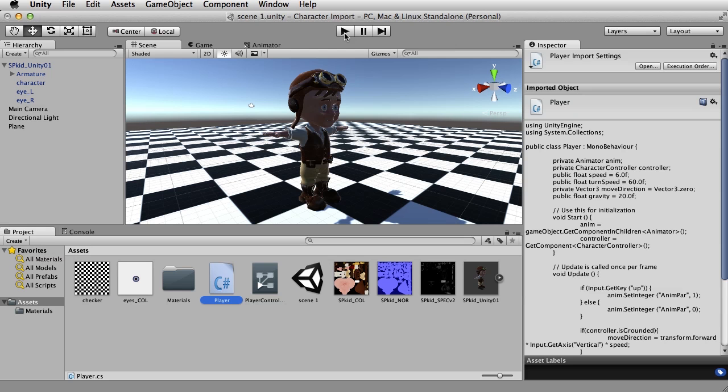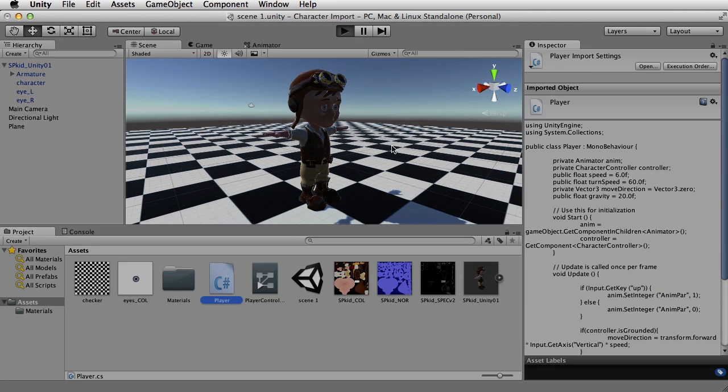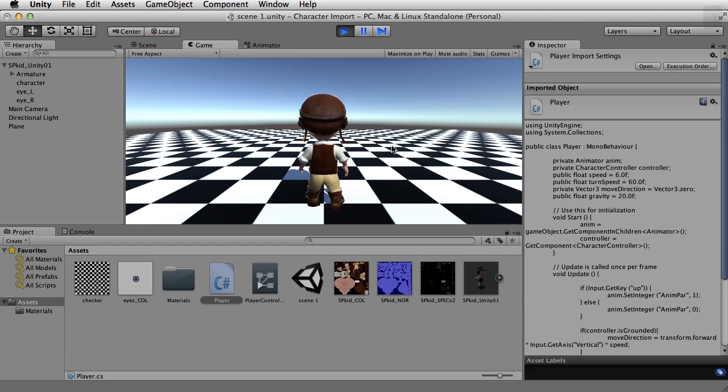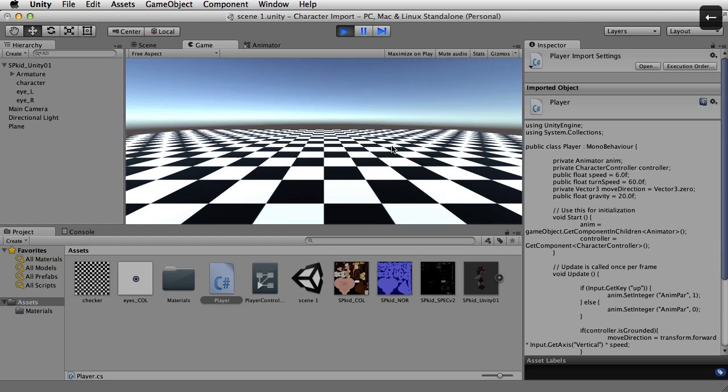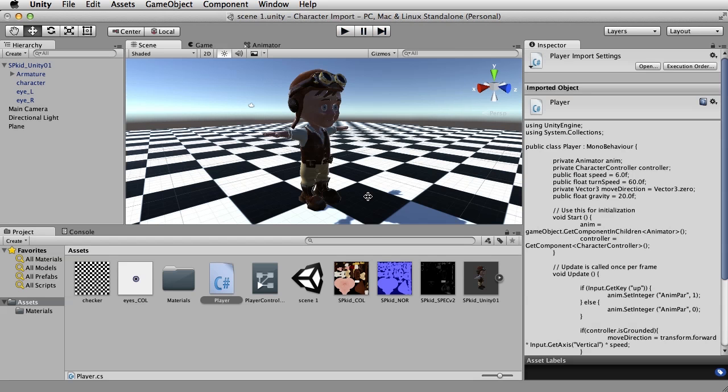If I hit the play button and I press the up arrow, he goes and he turns and he turns. He's not moving very fast and we're not following him. Here he comes. So what are we going to do? We need to fix that. There are a couple of fairly simple fixes that we can do here.